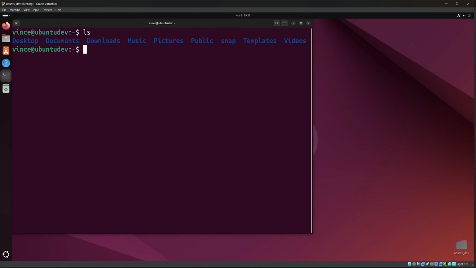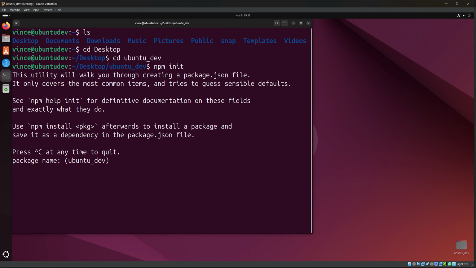Next, we can verify that npm is running properly by going into that Ubuntu dev directory, the GitHub repository that we pulled down earlier. So it's going to go into Desktop and then Ubuntu dev, and we're just going to run npm init and provide some data here. So let's go ahead and we'll use the defaults for package name, and same with the version, the description. We'll do test. No, we won't. Let's just skip through. Entry point, that's fine.